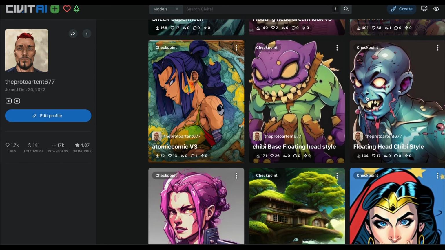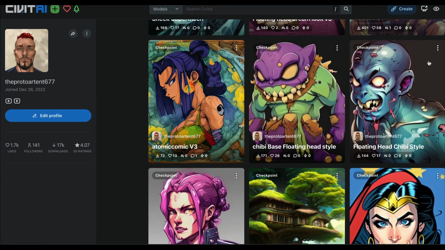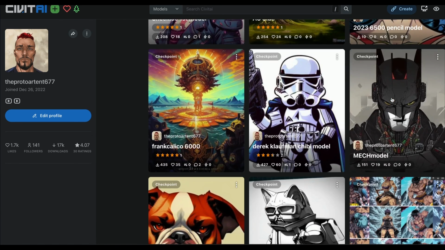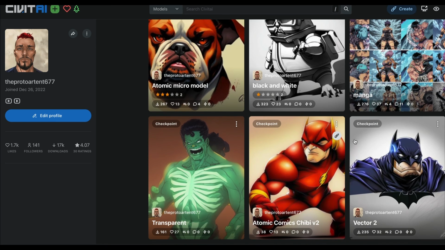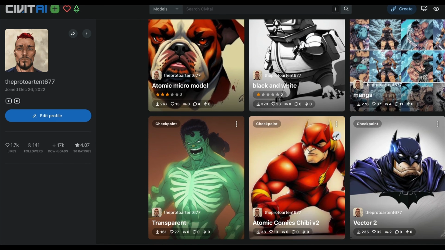So you can see a merge of my chibi model. This is the chibi merged with a monster model, merged with what I called the floating head. I don't know why I called it that, but it was this model here. So it was the floating head, and this was actually a merge of some other stuff too. But there's a good combination of different stuff blended together.